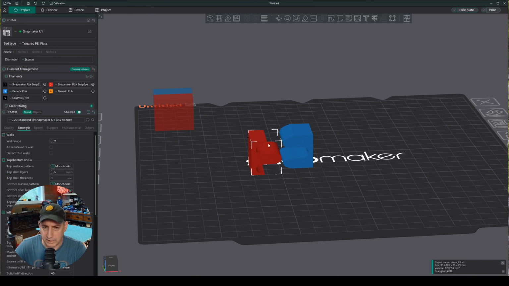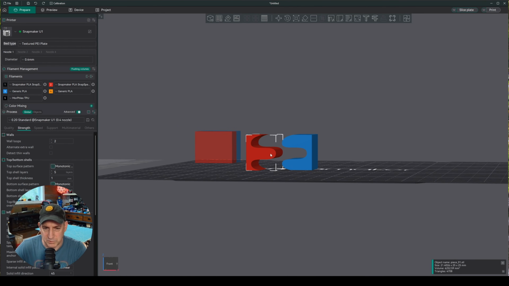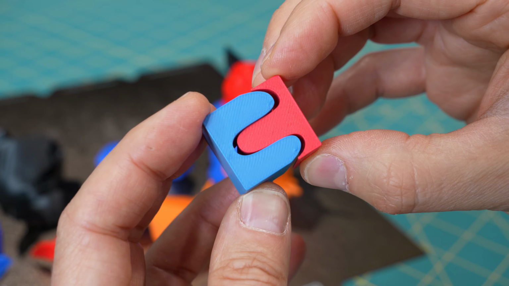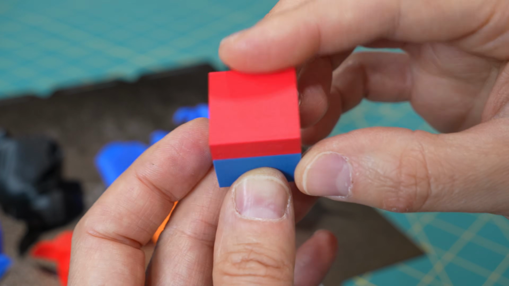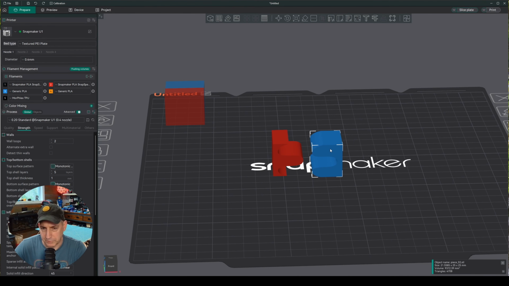I haven't added any kind of connectors. That's a little tricky when you're working with splines, because where would you add the connector so that you could still put this part together? But it might be something I explore in the future.